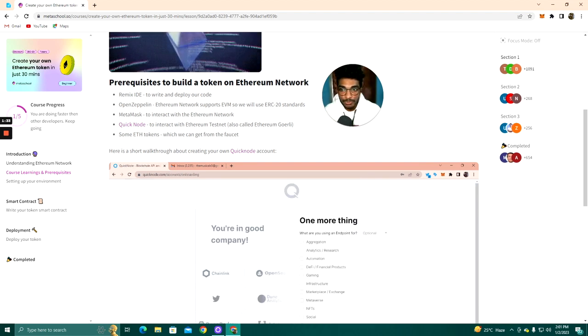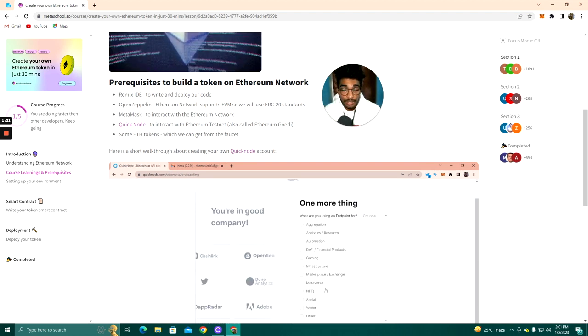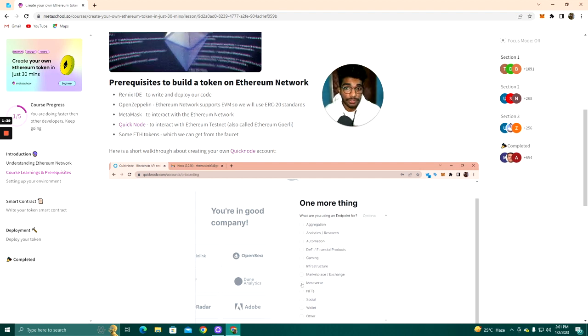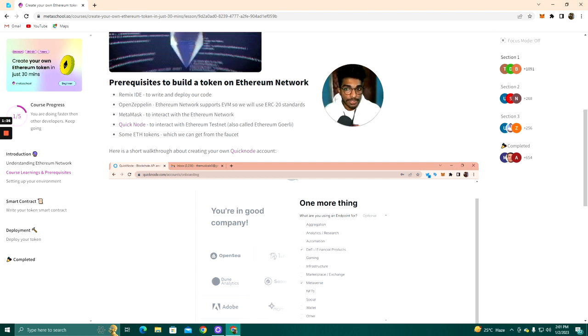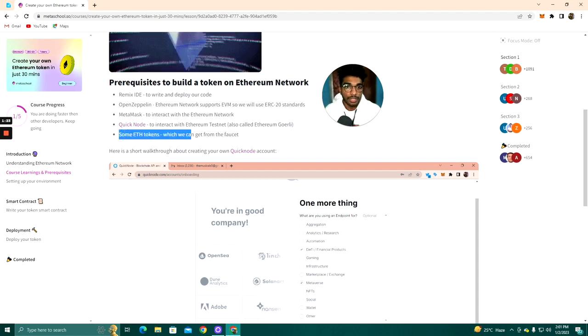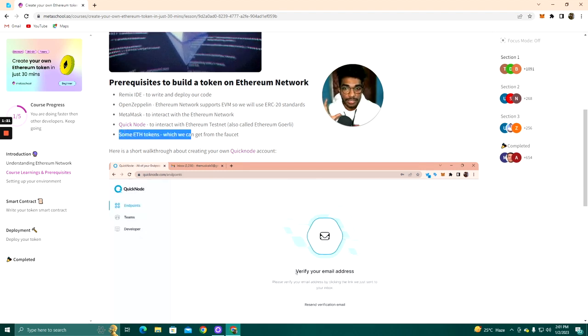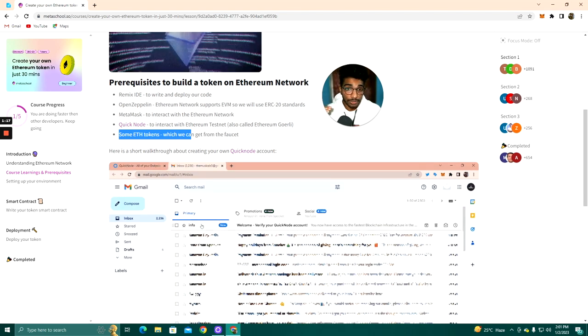And of course, you will need some faucet tokens, faucet ether, because you need to pay for the transaction fees on the testnet. You will get it for free. I have shown how to do this in the next lesson, so we will come back to that.